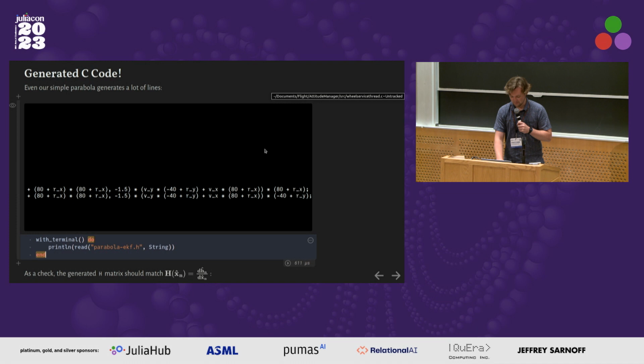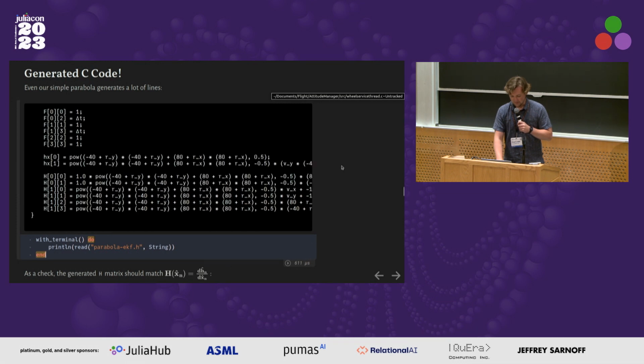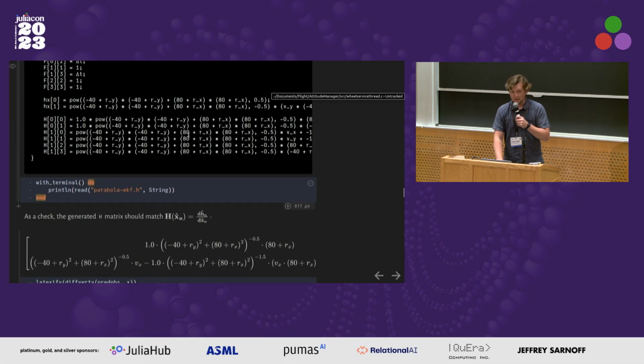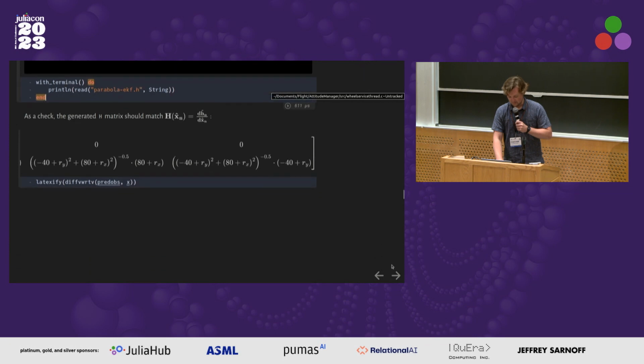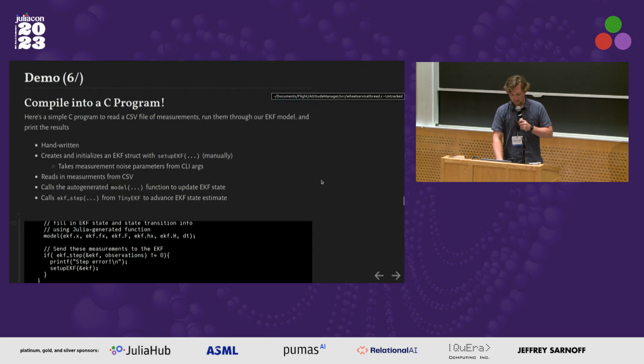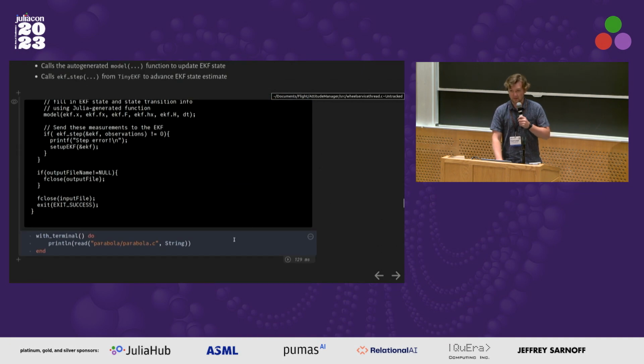Really keeps going for a while. But that's what we want. And if you'd like to confirm, the entries of H here should match this matrix. That's our derivative. And for now, we're just going to trust that that's correct. Okay, same thing as before, same program. This needs no updating. As long as we feed it the right model and the corresponding measurements, we're all set.